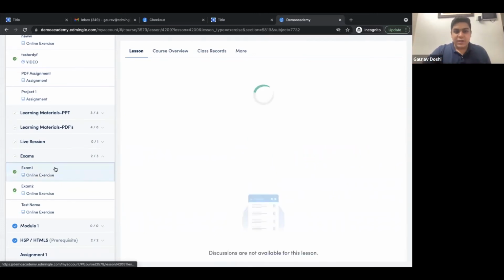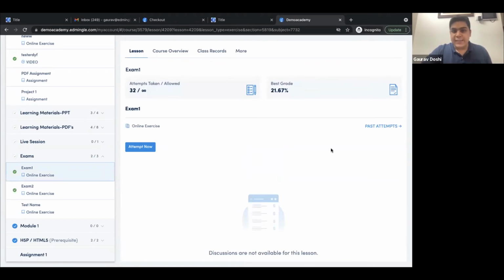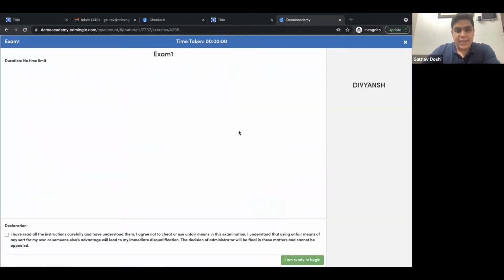So I'll just click on this online exercise. As a student, I can see now you can set up your online exercise with a specific number of attempts which you can give, or you can keep it as a practice with unlimited attempts as well, right? So the student is going to come here, they're going to click on attempt now. Once they click on attempt now, this is how the exam or quiz start page looks. If you want to give some instructions, you can give them over here. The student can click on declaration. Now, a lot of you who might have used Coursera for learning some other course, this is exactly what Coursera also does.